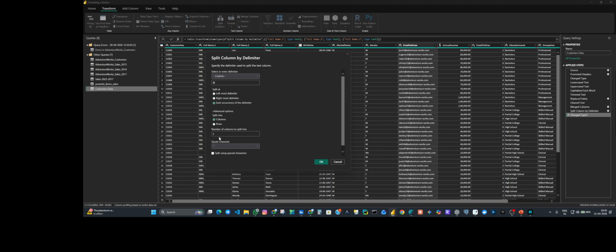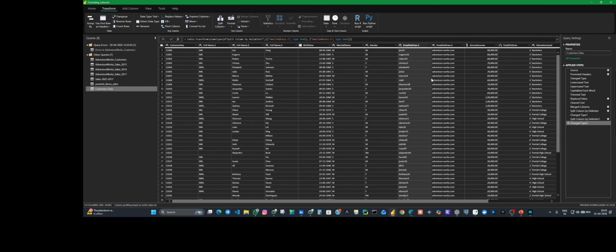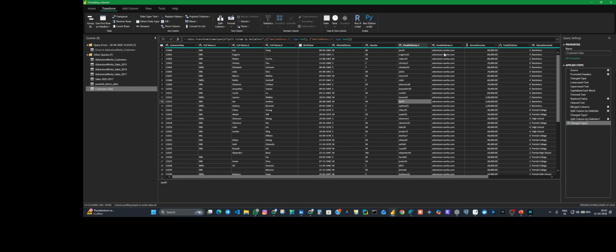I want to do columns only. I don't want to do anything else. Number of columns to split into is 2, first one and second one. And quote, I don't want to add anything. This is the delimiter that I want. See, beautifully I've done it. Email address 1, email address 2.